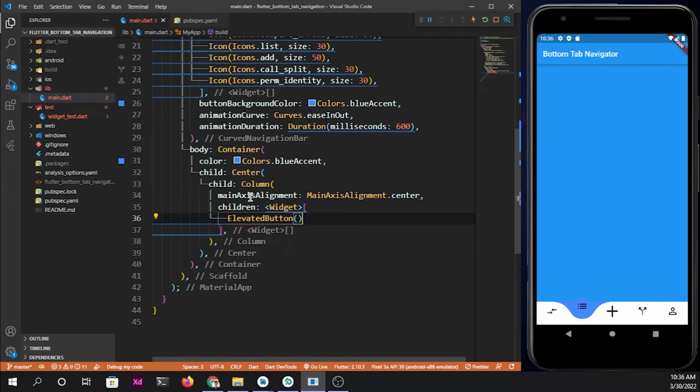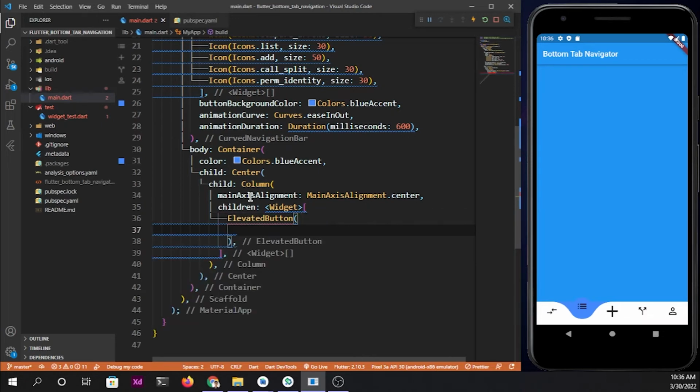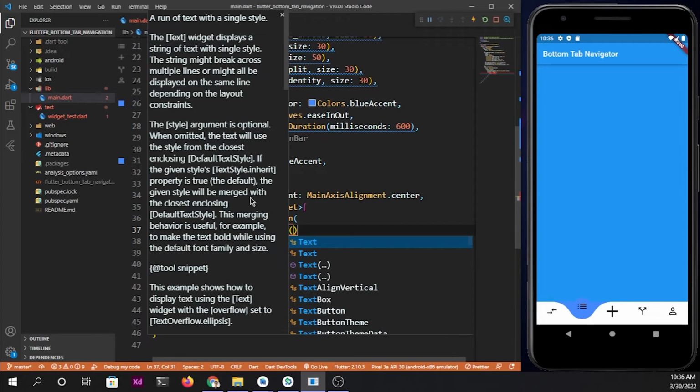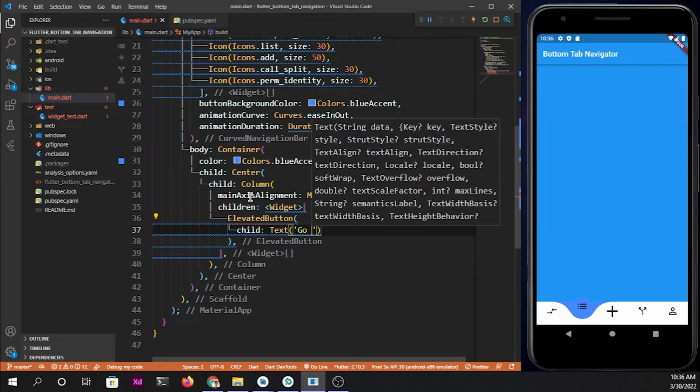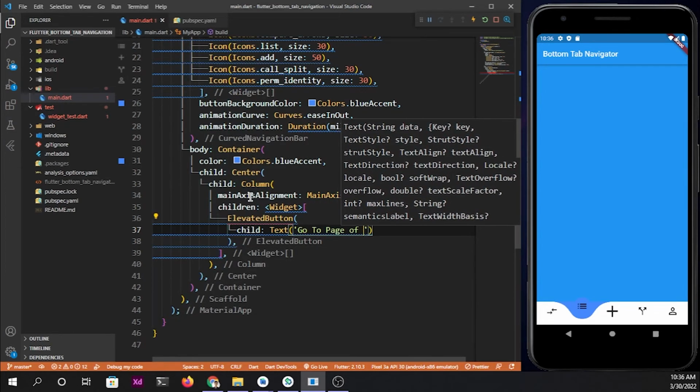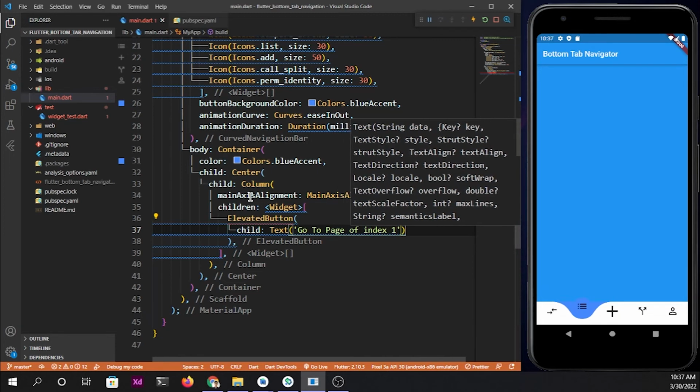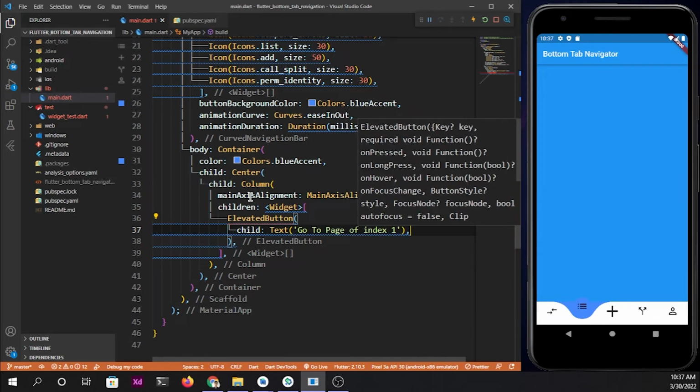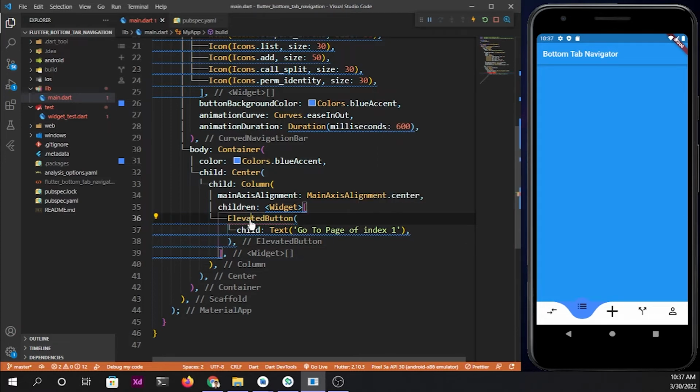So first of all I'm just going to remove all of the things that we're getting while choosing this elevated button by the theme, the package that we have installed. So now in this, the first thing I'm going to define is going to be the child, which is going to take a text of go to page of index 1. So now I'm just gonna be giving it 1. Afterwards I'm just gonna change it to the index number 2. So don't worry about it at all.